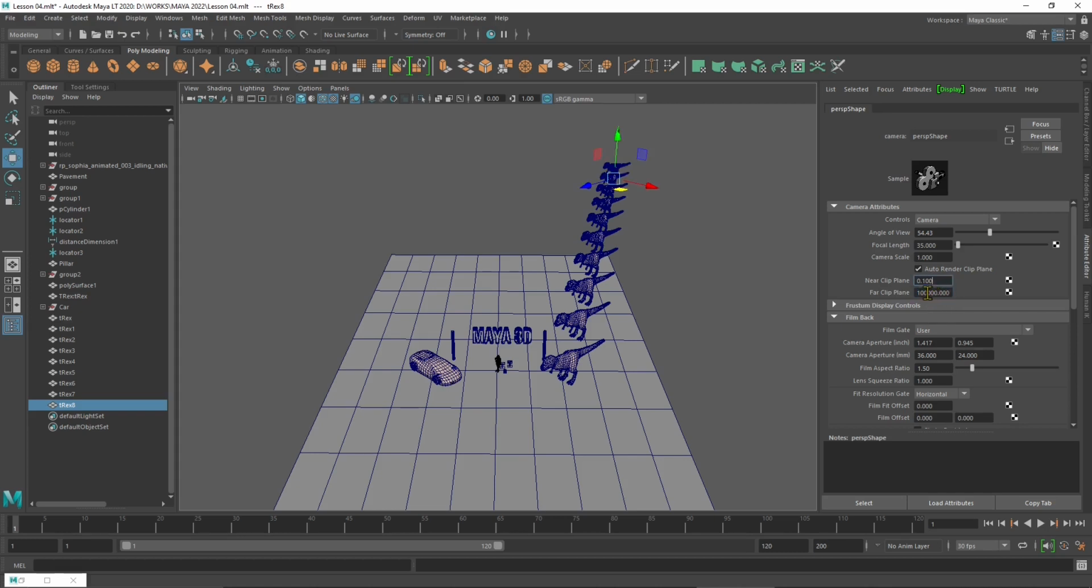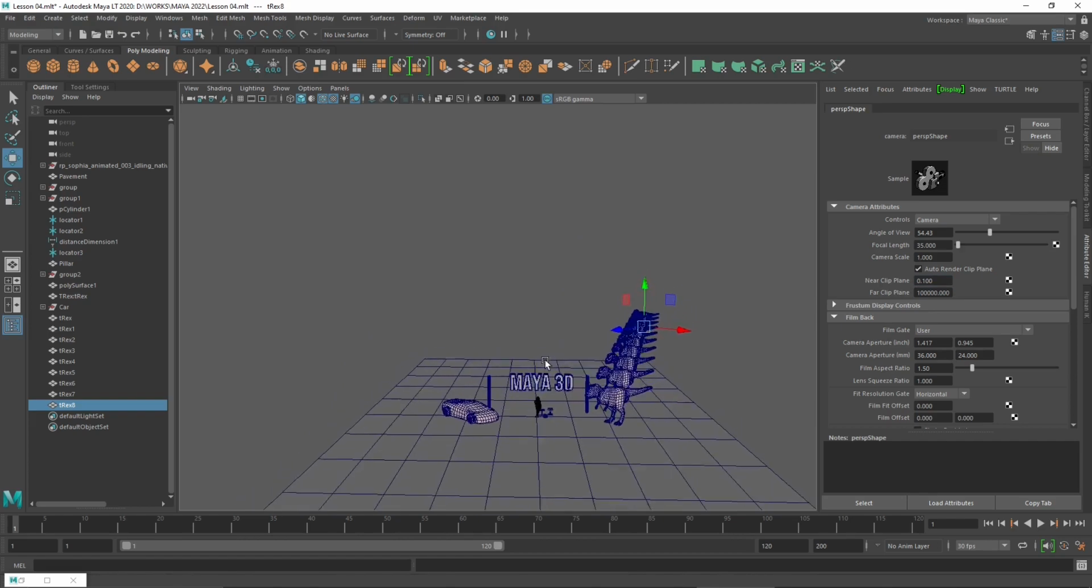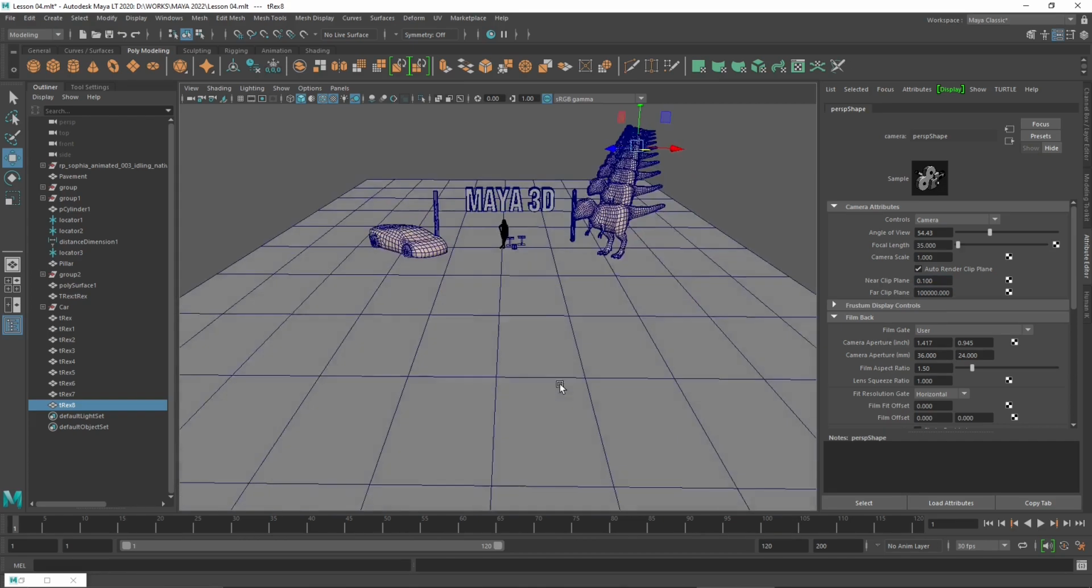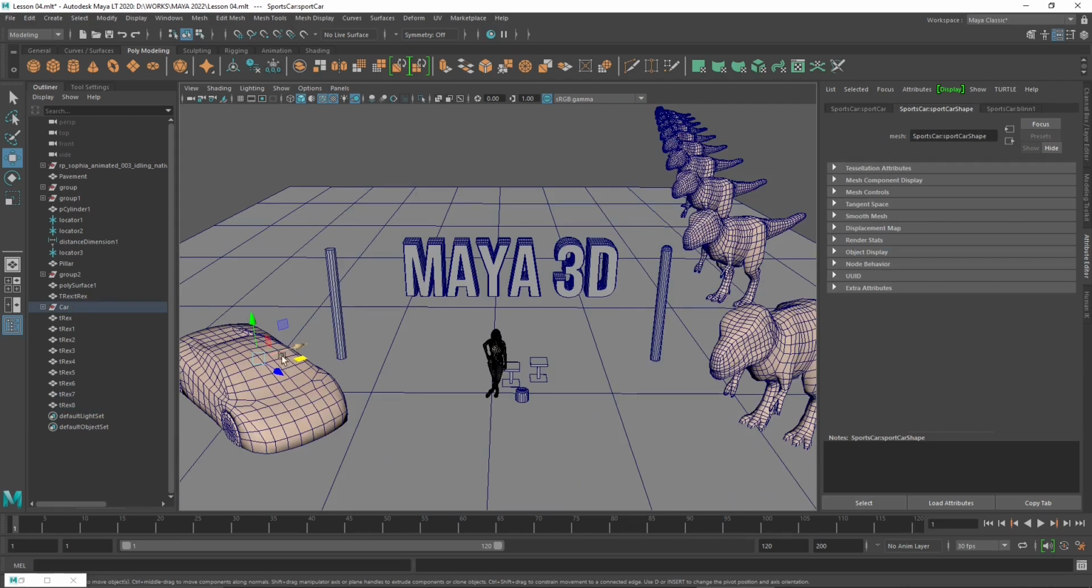Now you can see I can see more copies. Now this is used to set a limit to your scene, because if you have huge scenes with a lot of complex objects, that's gonna slow down the viewport. So this is why the clipping is used sometimes.